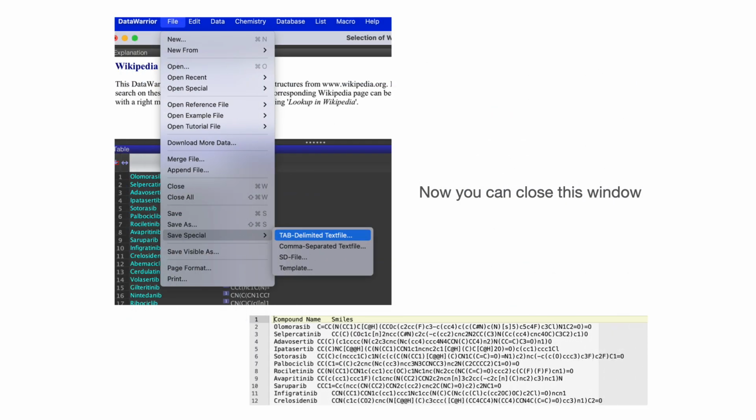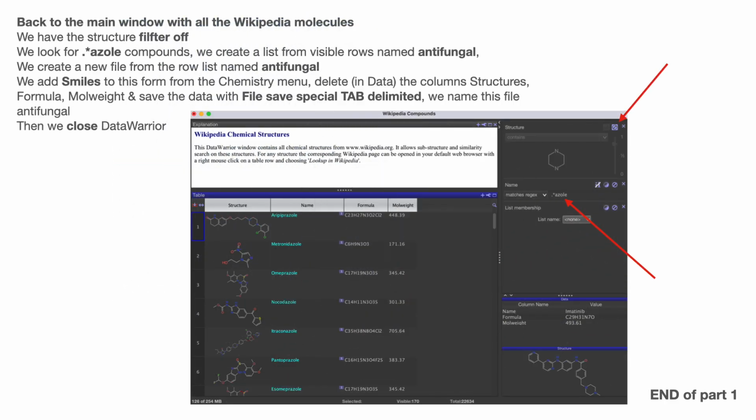Now we are ready to save the data in a text file. So you go to File, and then Save Special, and then you save the text file with fields delimited by tabulation characters. You can give the name Cancer, for instance, and decide to save this on your desktop folder. The file will thus be called Cancer and will have the extension .txt. Once this is done, you can close this window.